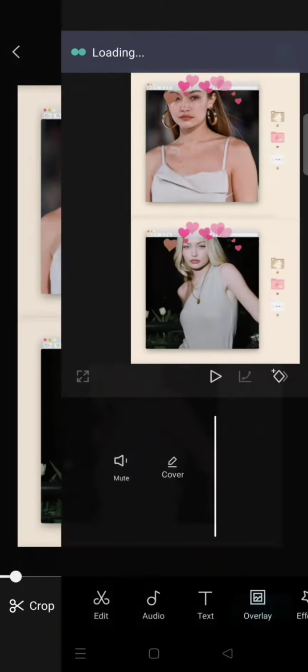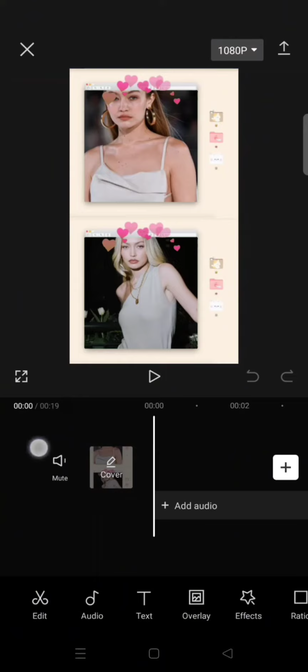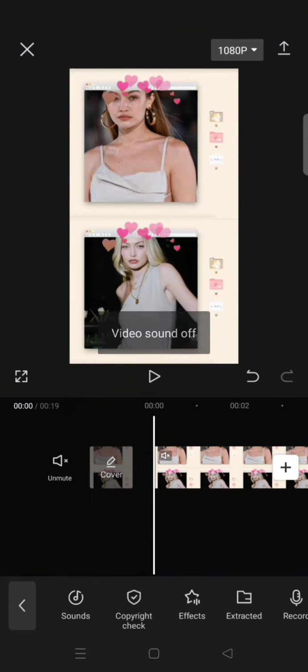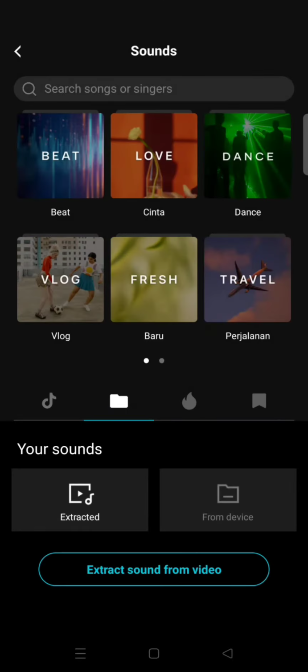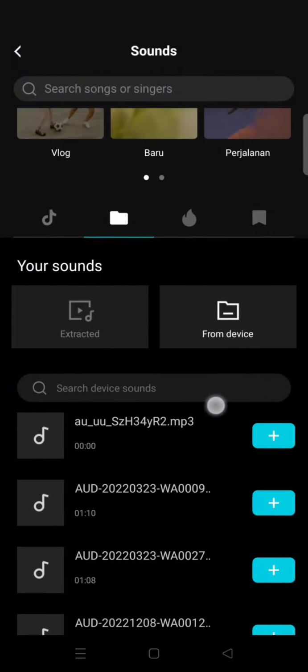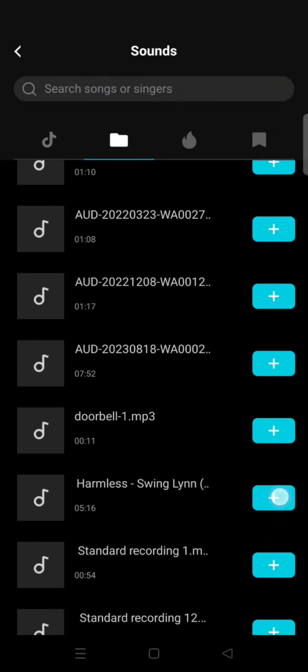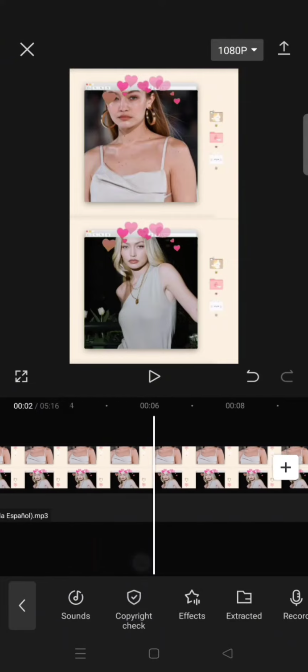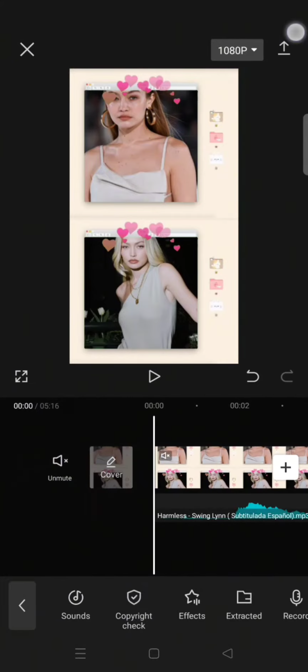Click on add, and now to change the song, just mute the current song used on the template and then go to audio, and you can just add your own song to the video. For example, I want to add a song from my library like this. The song will be added. Now you can just export it with a new song.